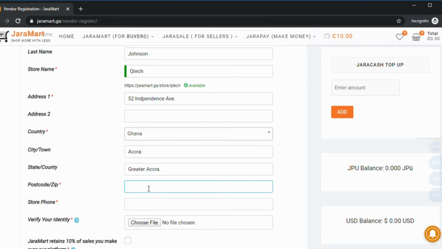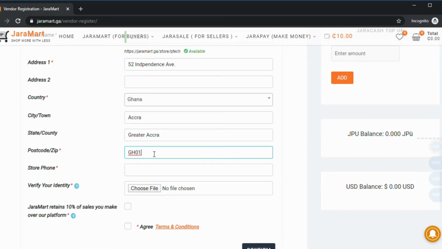For our zip, we have to find our zip code before we even start. We have to Google it and know what's the appropriate zip to use, because this also helps to determine the price of shipping to your clients. And then we put in our phone number. Again, when we put in the wrong phone number or the wrong information, we might not be able to access our account later on when we need it. So let's be careful about that.